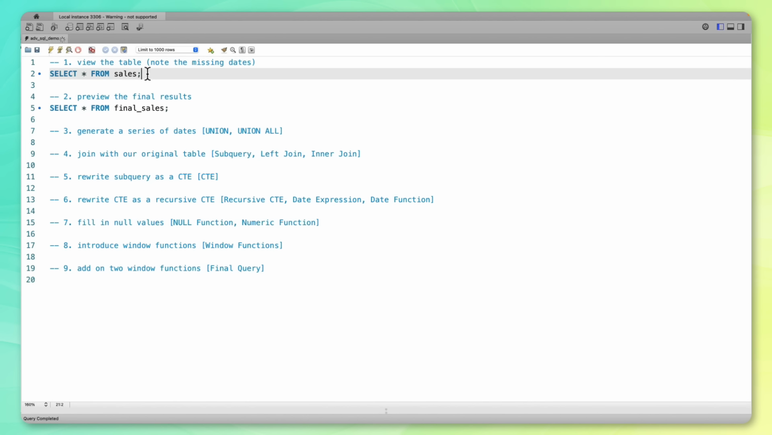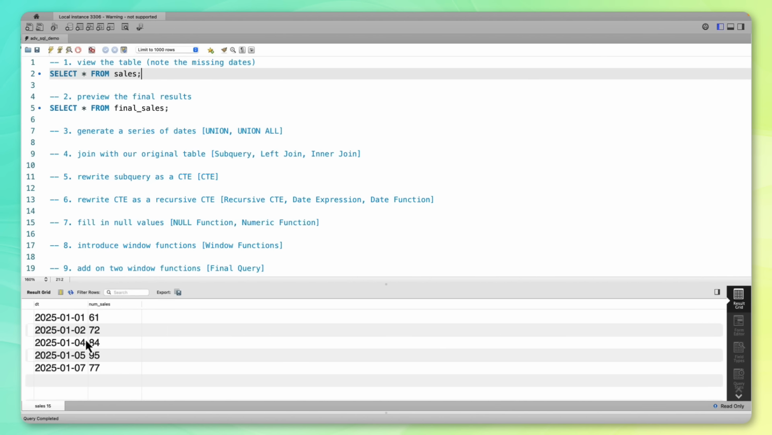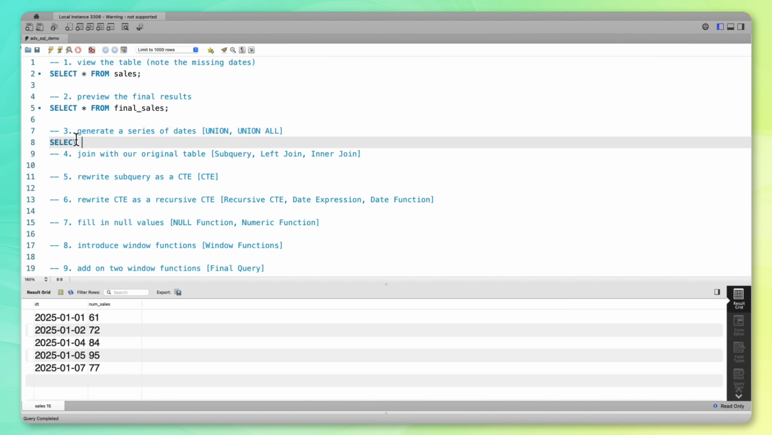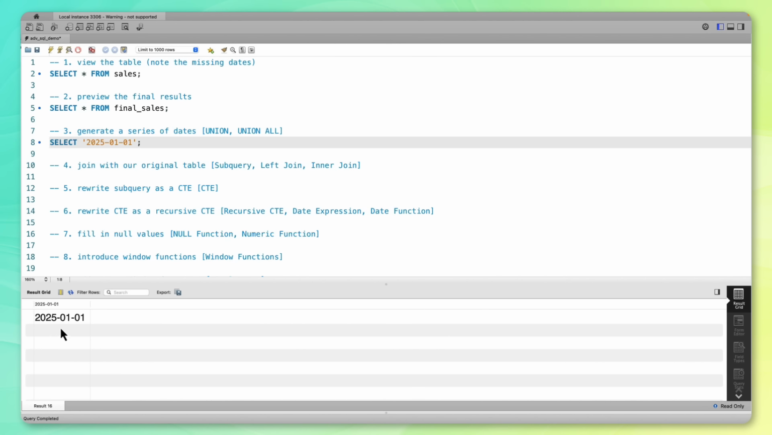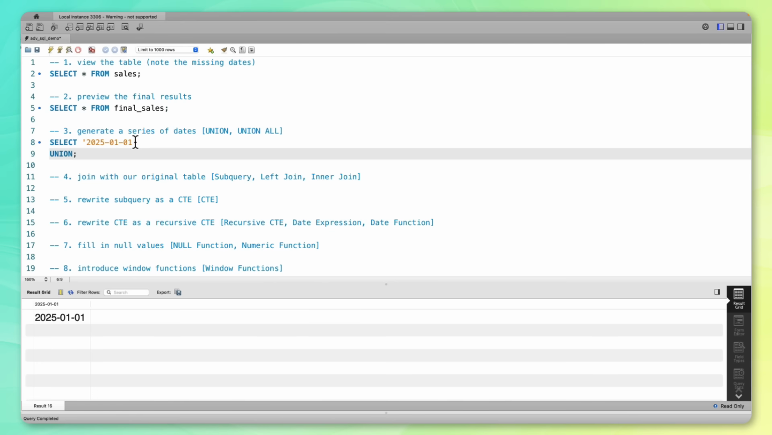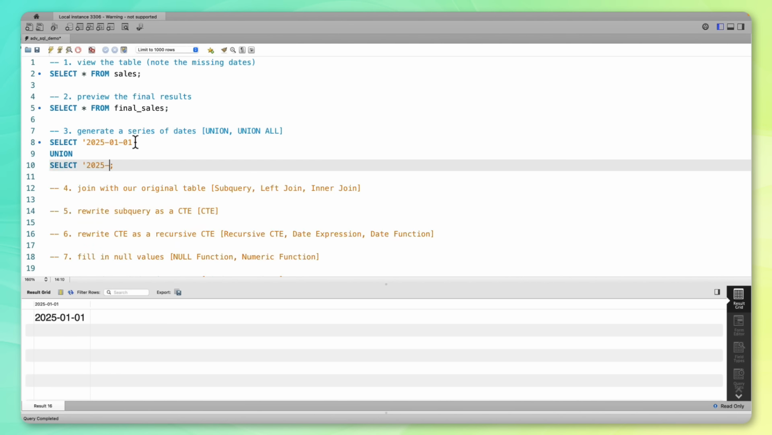So the first thing we're going to do is generate a series of dates. If you look at our original sales table, you can see here we have these missing dates, but we're going to generate a series of dates without missing values. To do this, I'm going to start with a select statement and list the first date that I want to see. Now if I just run this query here, you can see I've generated this first date. Now let's add on another date using a union. I'm going to do a select, and then I'm going to list the next date. And now if I run this, you can see I have these two dates here.